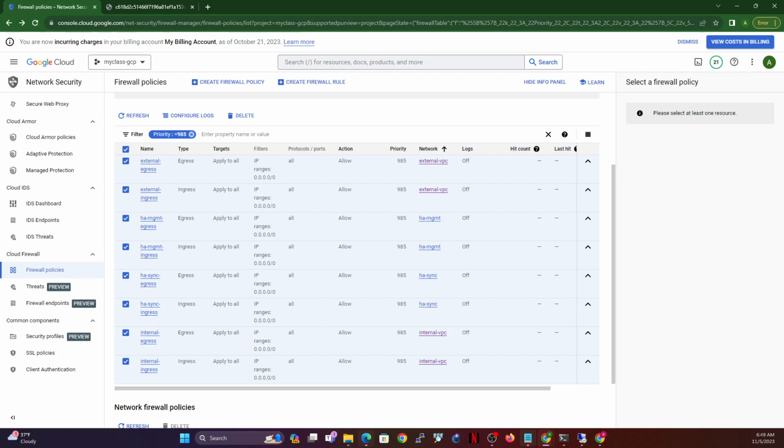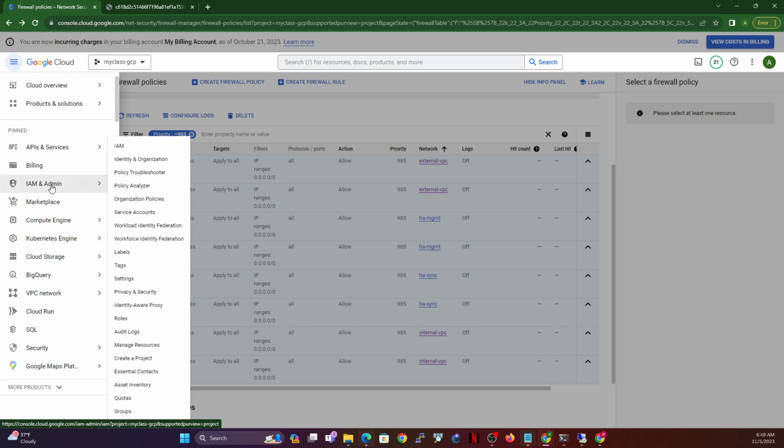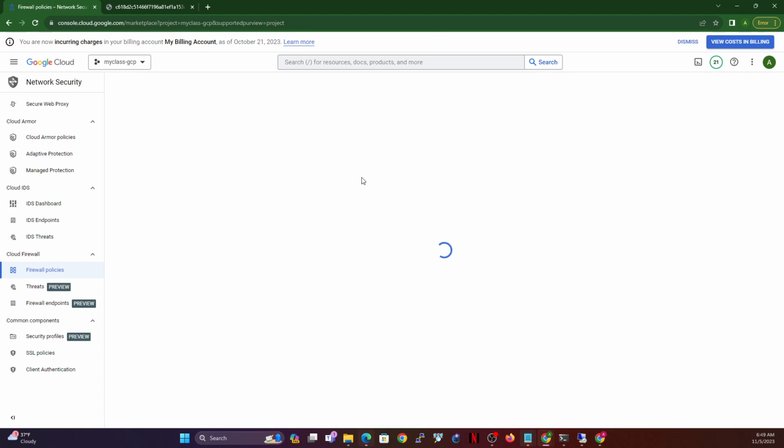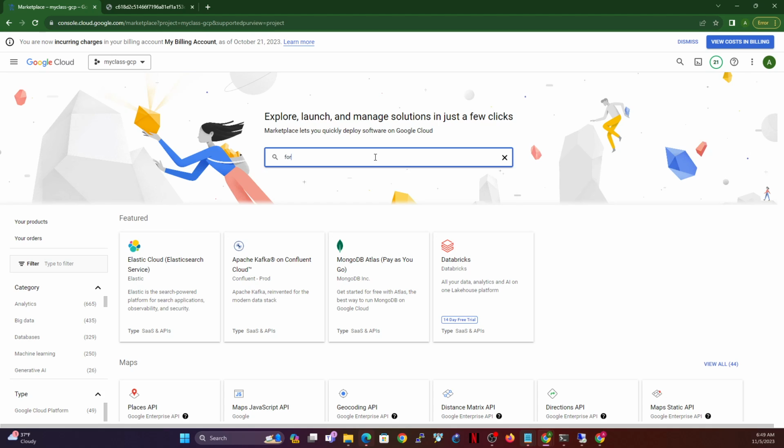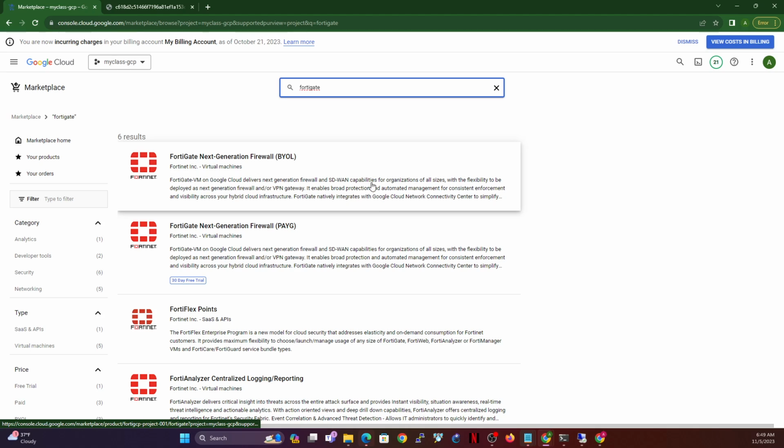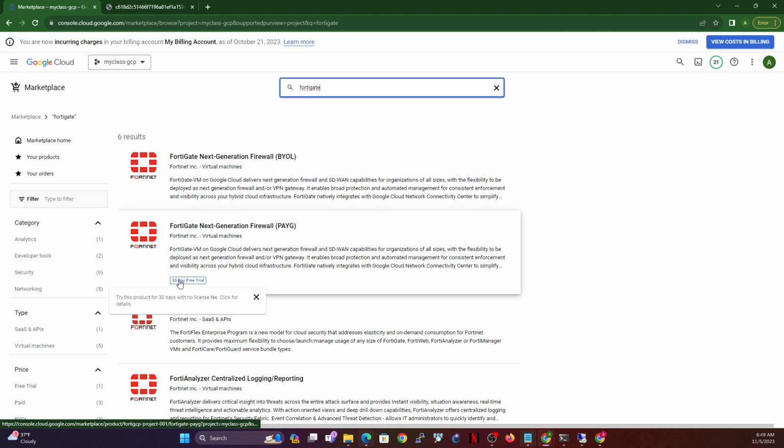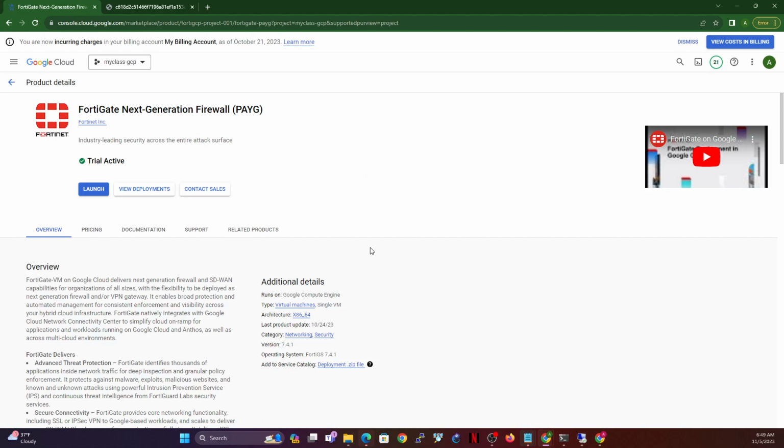So the next thing we're going to do, once your firewall rules are created, we've created the VPC, we've created the firewall, is to deploy the FortiGates. To deploy the FortiGates, we just go to the Marketplace, and we're going to deploy the FortiGate firewall. We're going to use the pay-as-you-go, which has a 30-day trial license. So this is very good. You can use BYOL by using your own license, but for this training purpose, we're going to use a trial one.